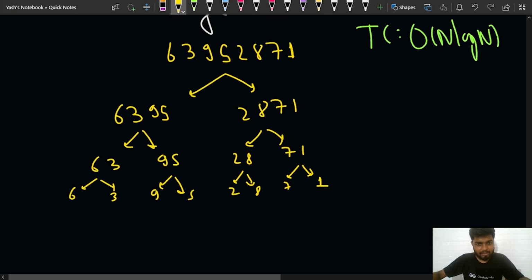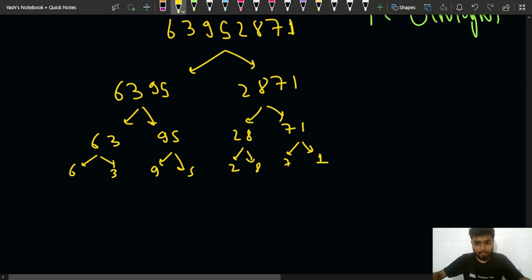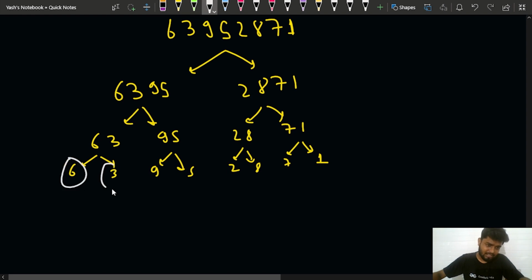Now that this much has been done, we will focus on the merging part. What happens when I merge? While I am merging, that's where the magic happens. If you see this element 6 and this element 3, 6 is lying towards the left side of 3. So while merging, you can see that 6 is to the left of 3, and 6 is greater than 3. That means this will be counted as one of the inversions. Similarly, here 9 and 5 will be counted as one of the inversions.